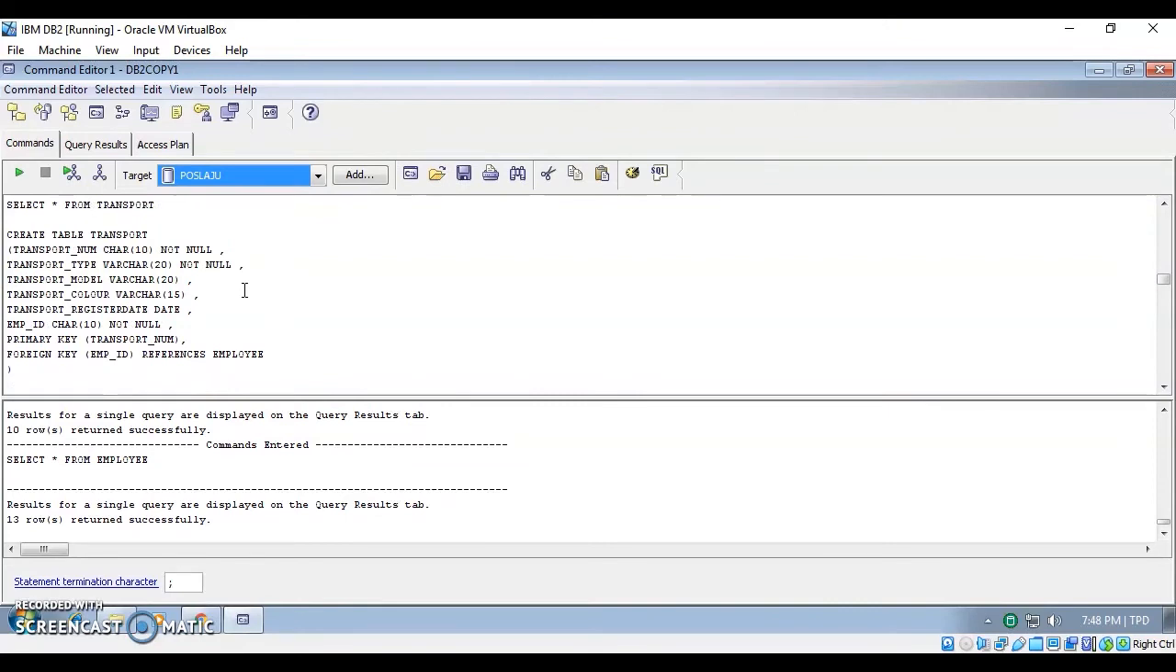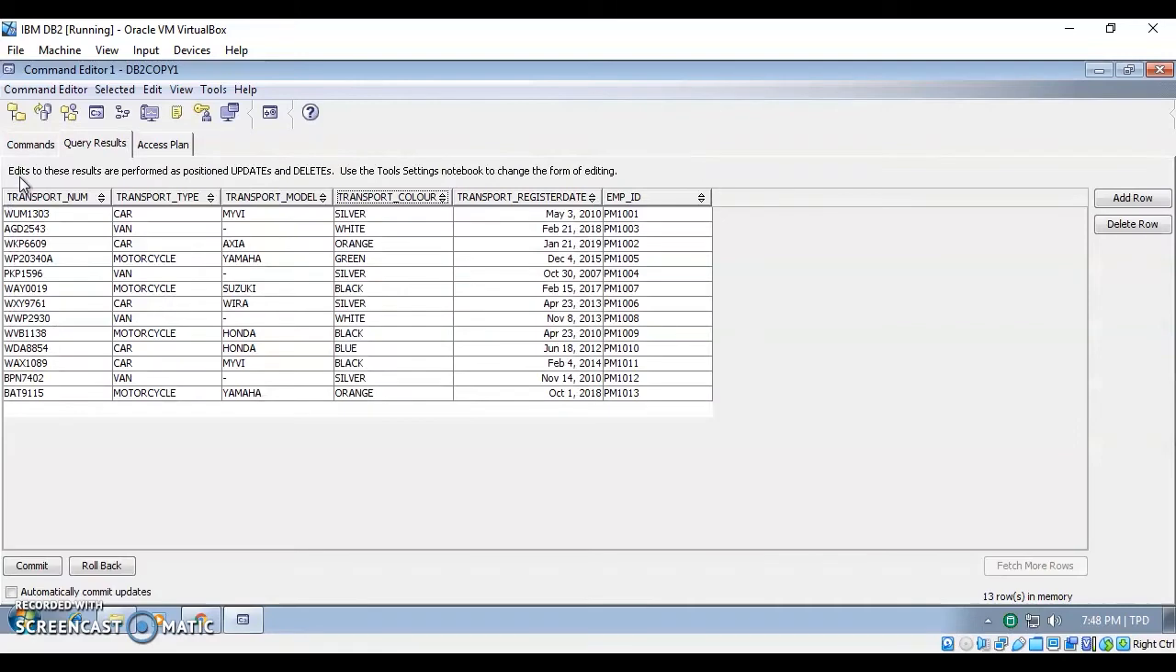Lastly, to create the table transport, we use this command, and the final product of the table transport is this.